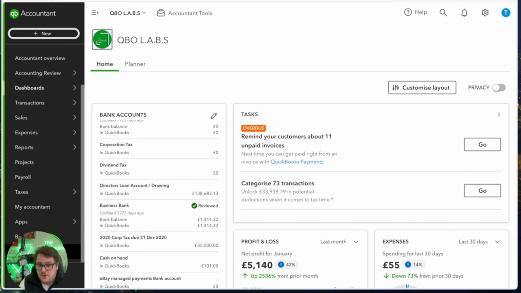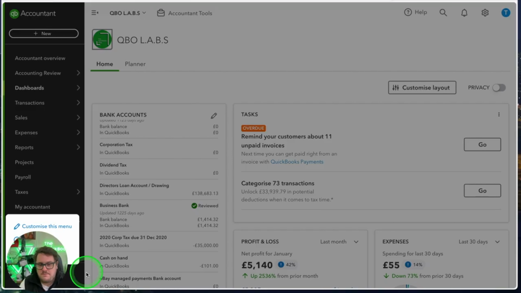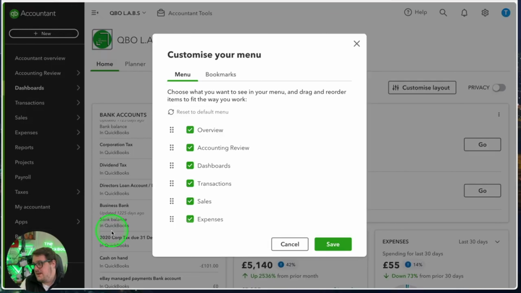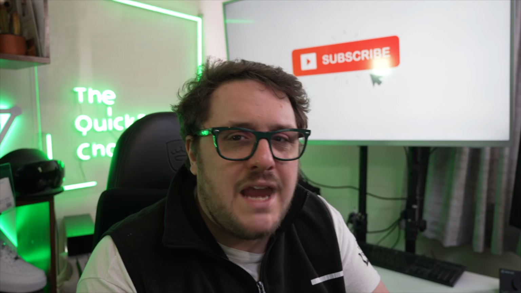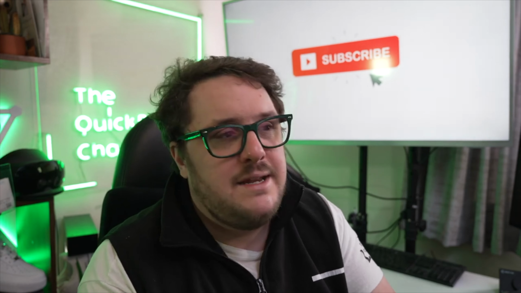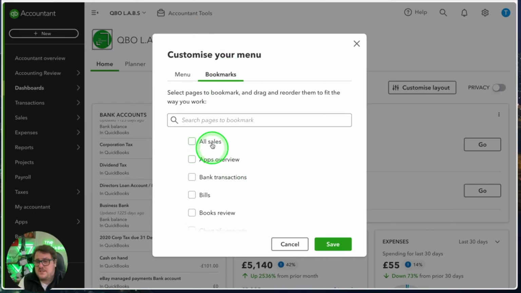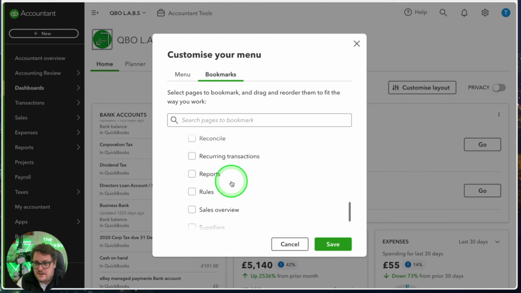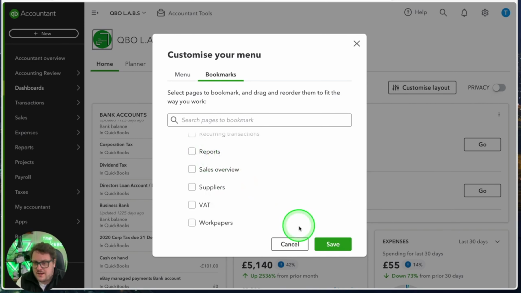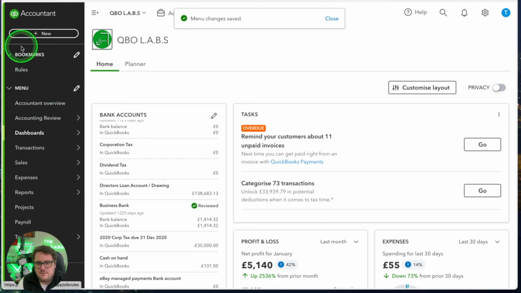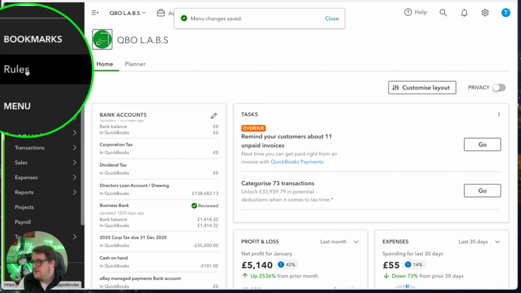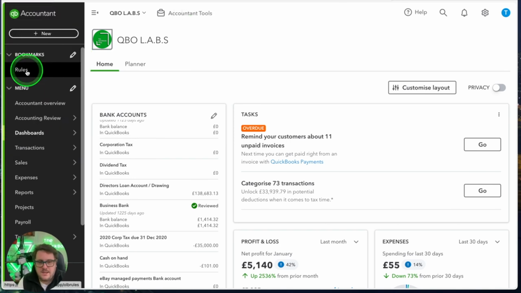But the best thing about all this is I can use the menu button at the bottom and I can customize this menu to my heart's content. Move things around, take things away. I have the control and power to make sure that left-hand navigation is exactly how I need it to be, including the opportunity to put bookmarks in there. So maybe I want to make sure that I go straight to my rules section, press save, and now under my bookmarks area, I can go straight to my rules at any point I need to. So that's the left-hand navigation.